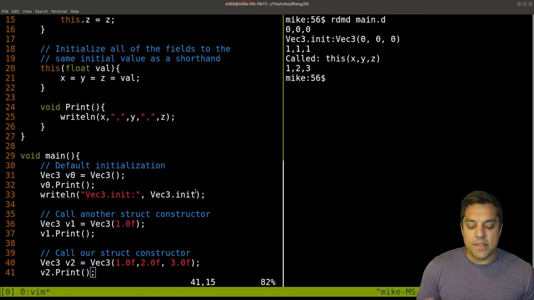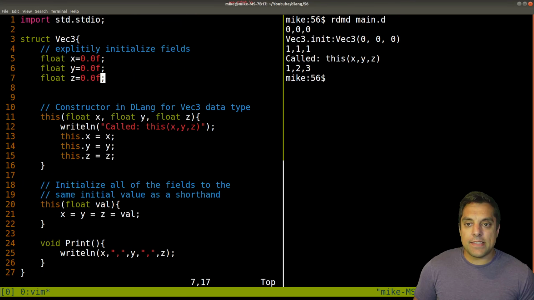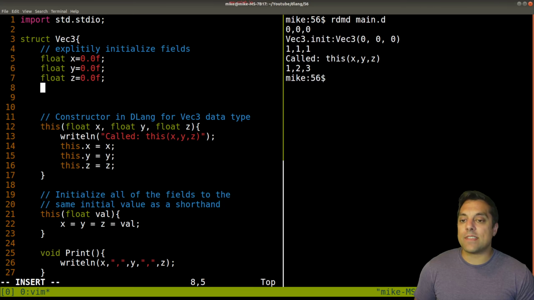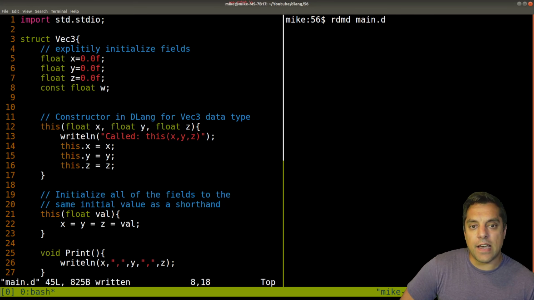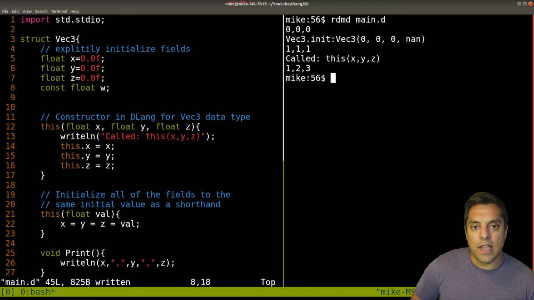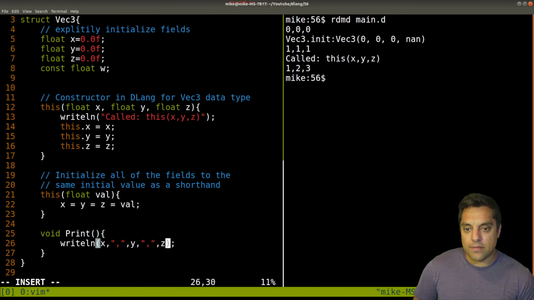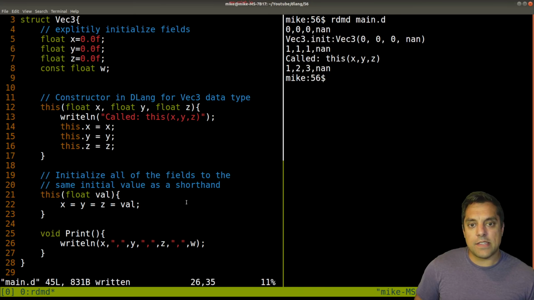Now let's put together some of the other things that we've learned here. Let's say for our vec3, maybe we have some hidden value. I'm just going to say const float w here. Let's try to run this. It seems to work, but we should modify our print function to write out everything. Let's make sure that we write out w with another comma, and let's see what the value for w is. Again, not a number.